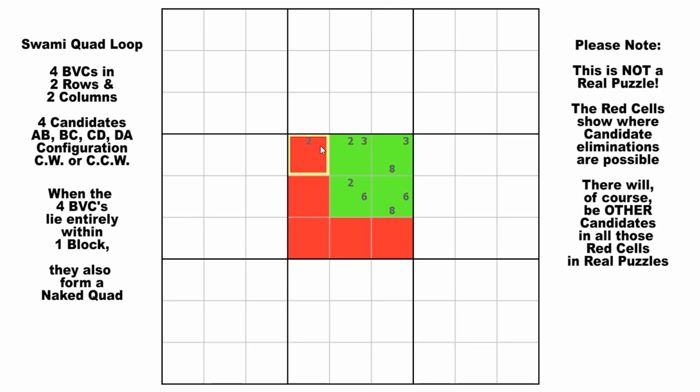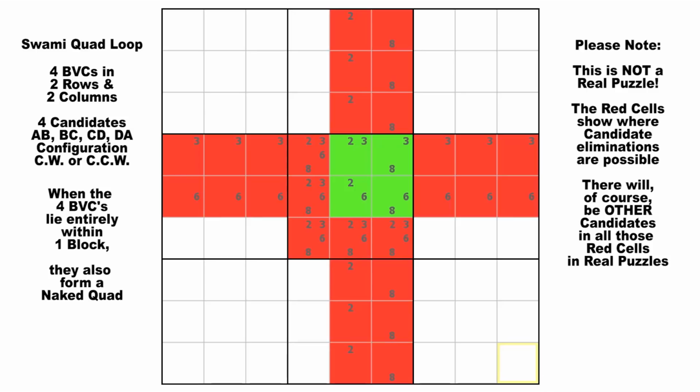This can't be a 2, 3, 6, or 8. And that can't be a 2, 3, 6, or 8. And none of these can be a 2, 3, 6, or 8. Okay? That's because of the naked quad, in addition to the Swami Quad Loop. And then from our loop, we also have these candidate eliminations. Does everybody get that? All right, so now let's review the characteristics of a Swami Quad Loop.